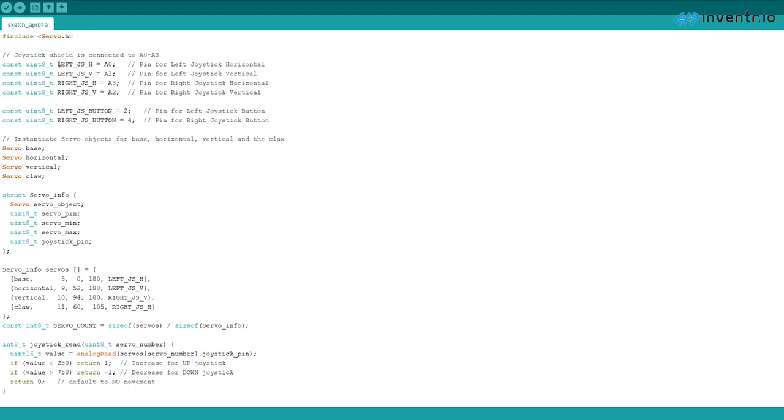So the one potentiometer is controlling the left horizontal movement of the joystick. So it will be named left joystick horizontal. It is connected to pin A0 or analog pin 0. Same as the other ones, left joystick vertical control connected to pin A1. Right joystick horizontal connected to pin A3. Right joystick vertical connected to pin A2.